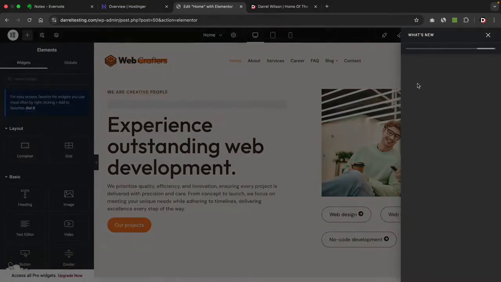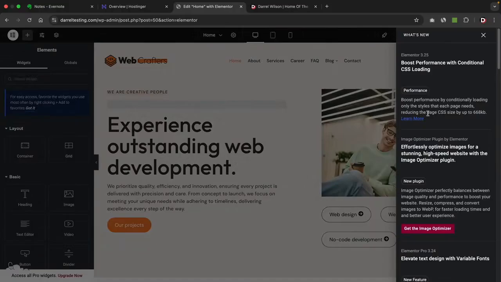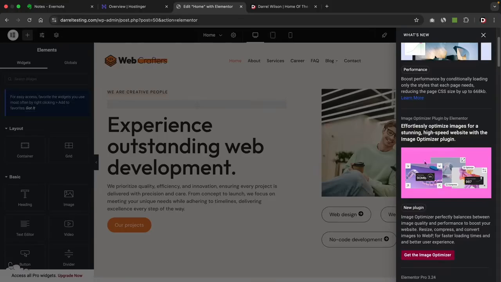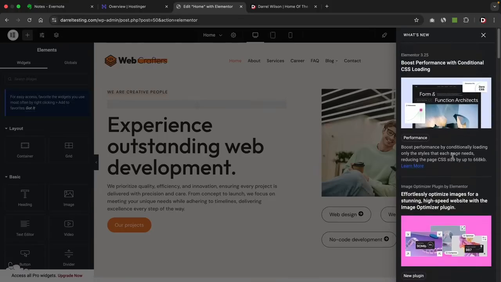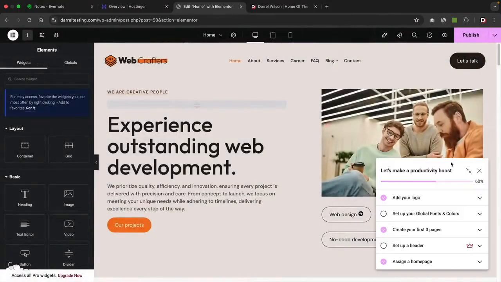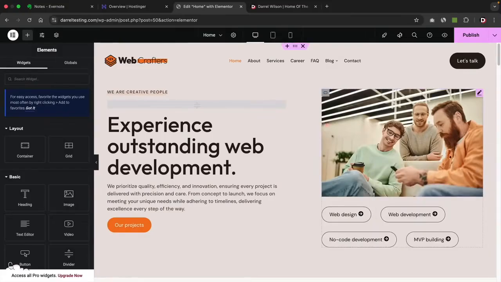So Elementor typically has a lot of updates and they're always adding in new stuff. But what I've noticed lately is that they're really trying to push their other plugins, which can be a little annoying, but you know, it's a good product, but it's just not for me. Next is a checklist. And this is just like a reminder of things, you know, I don't know, it's not really useful in my book.